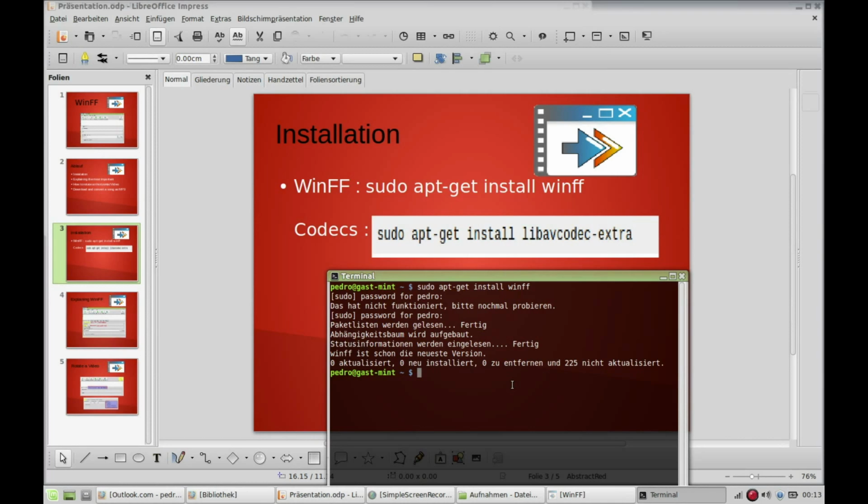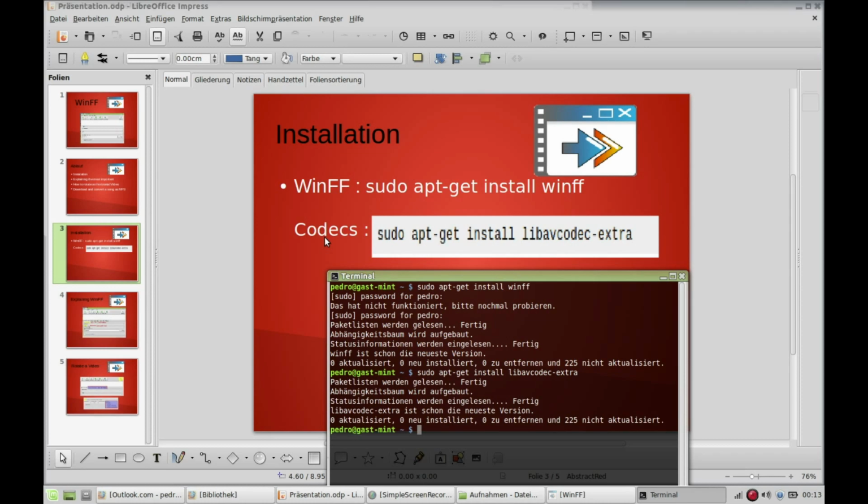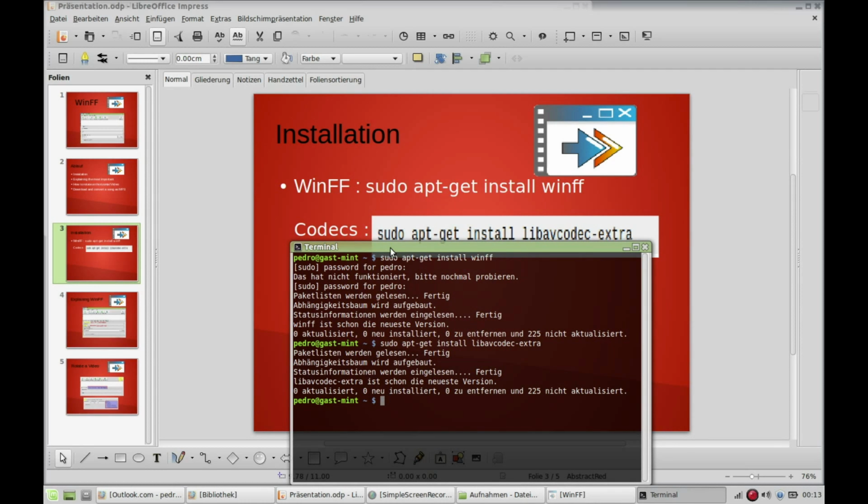At this point, you already have the program WinFF installed on your computer, so you will need to install the codecs for this program. Otherwise, you will not be able to open some kinds of video and audio formats on WinFF. So what you need to write is sudo apt-get install and then the following: libavcodec-extra. And in my case, once again, I already have these codecs installed, so on your computer it should take some minutes.